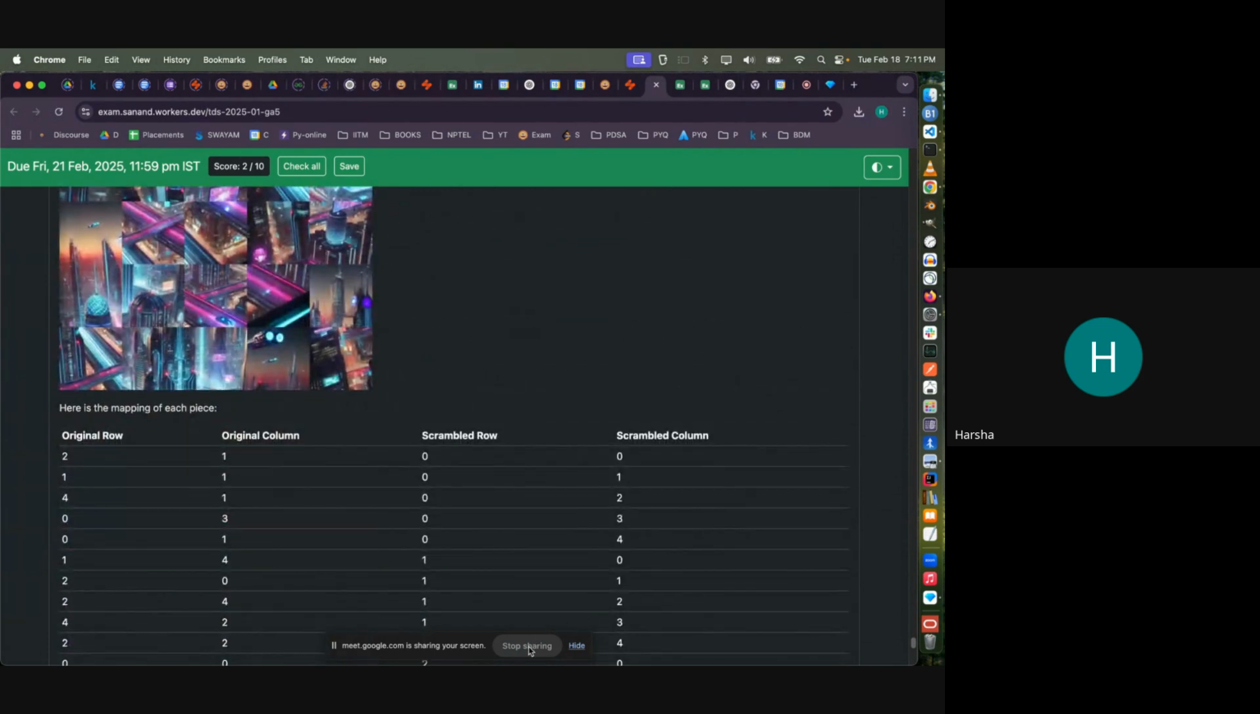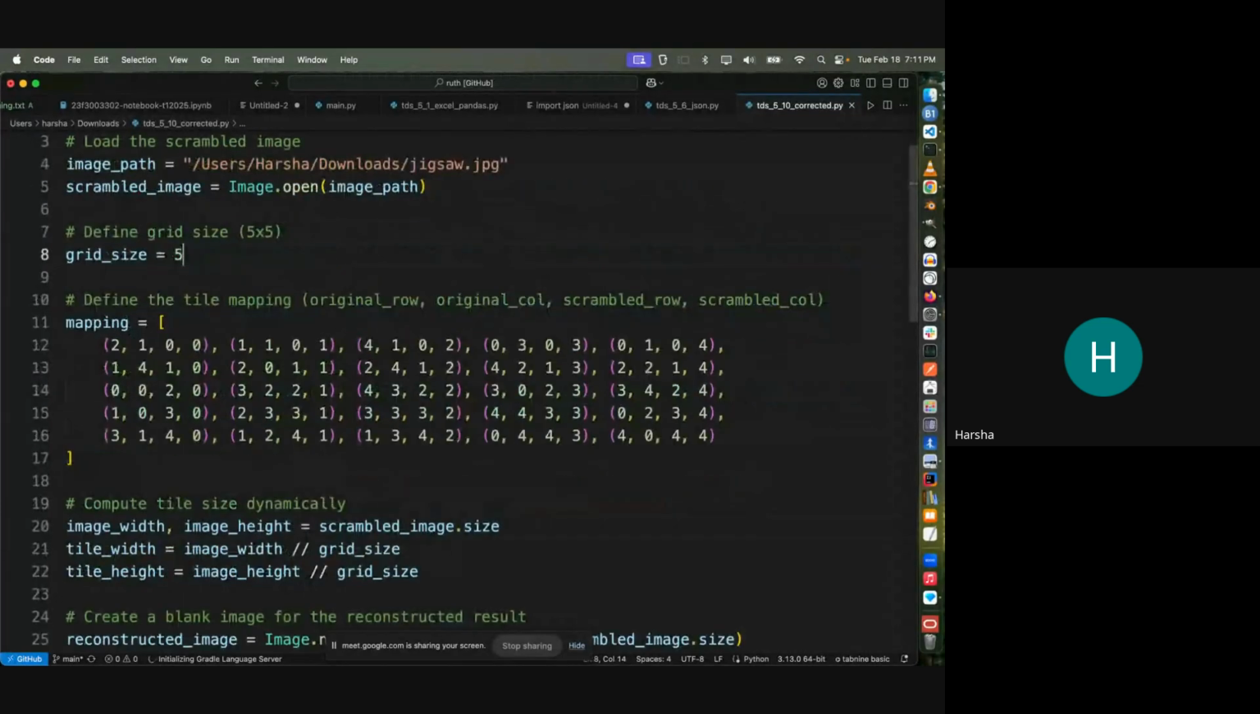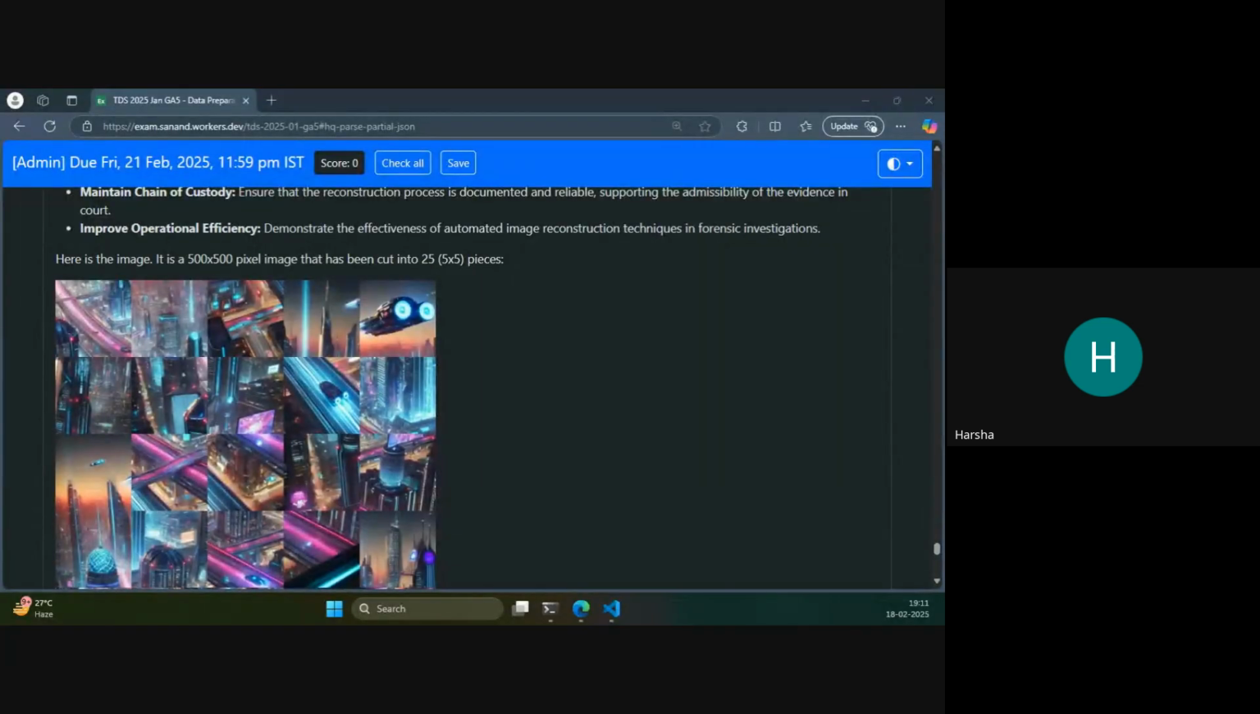Anyways, I'll let you share. Yeah, you can go ahead. So, did you cut the image into 25 pieces, like it mentions? No, that was already given, right? The array is given. See, this is the array. The matrix is given to us. We just have to put the parts.